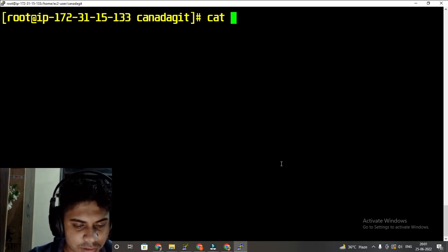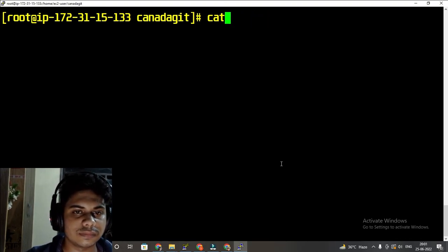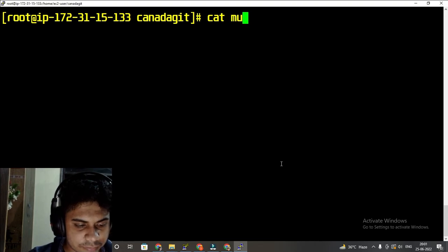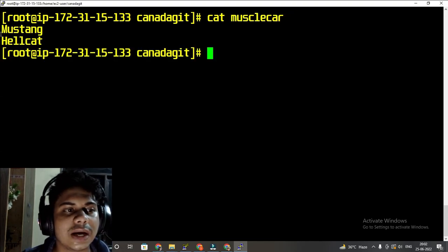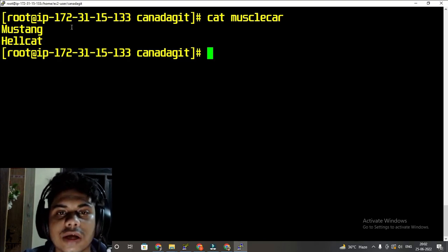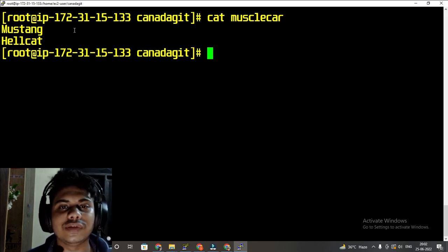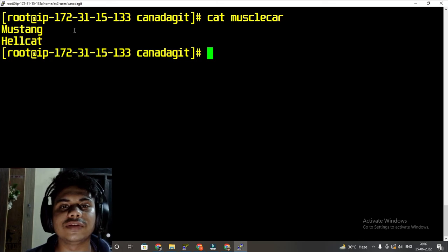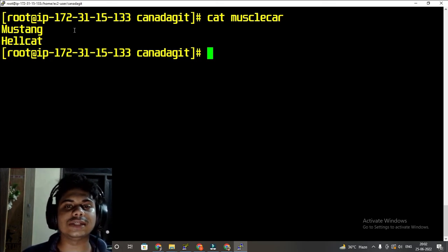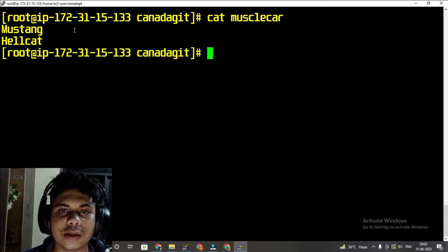Cat muscle car. So now you can see that the Lamborghini Aventador is not there. Because the content of the last commit is not there, all the stuff is now undone. So this is the main function of git revert, and you can try it by yourself.